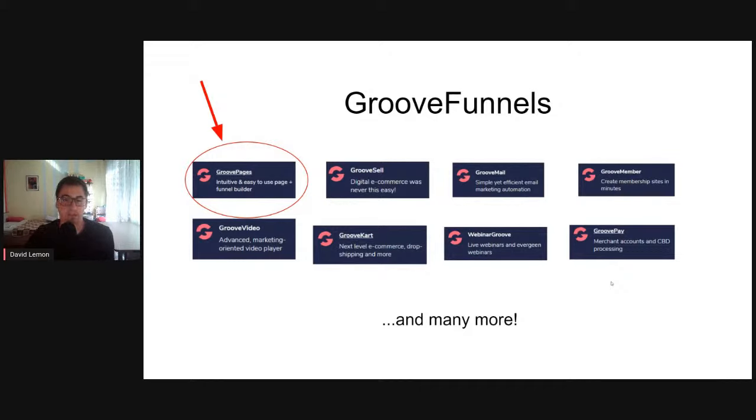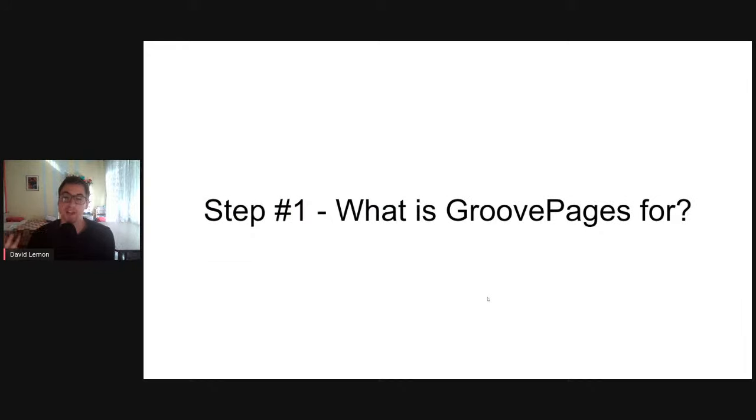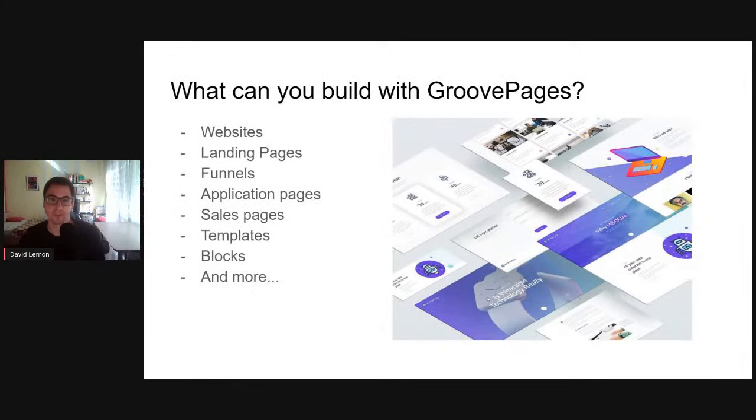But yeah, there's a lot of other stuff. This is just a couple of the apps that I just pulled out the screenshot. We will be focusing on GroovePages today. The next slide. What is actually GroovePages used for? As I mentioned previously, you can create different stuff, websites, landing pages. But here's just a couple of things that you can do. So what can you build with GroovePages?